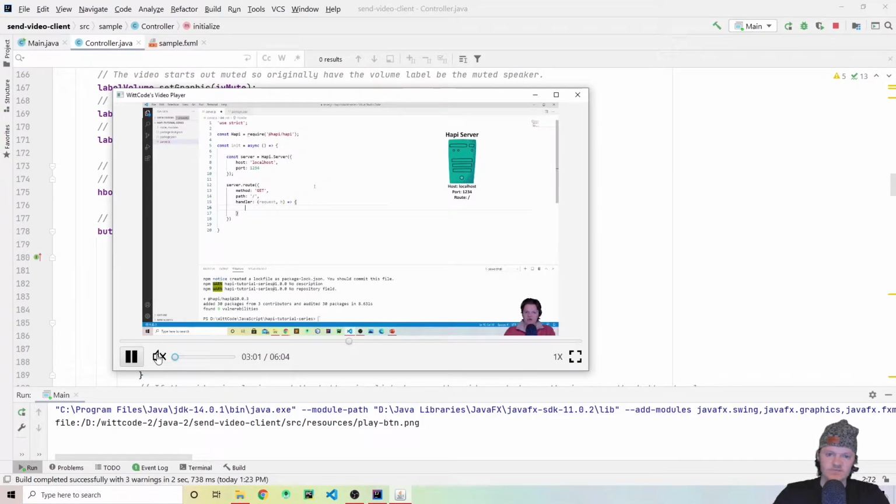And you can see the volume decreases. You can also click here to mute and unmute. Another thing you can do is you can change the rate. So it's playing right now.